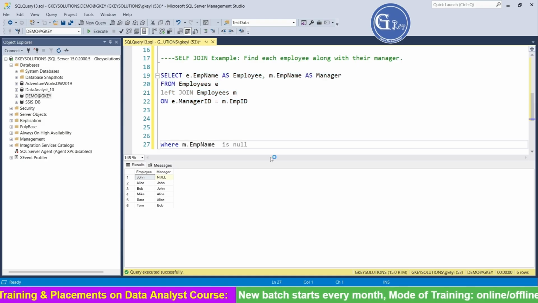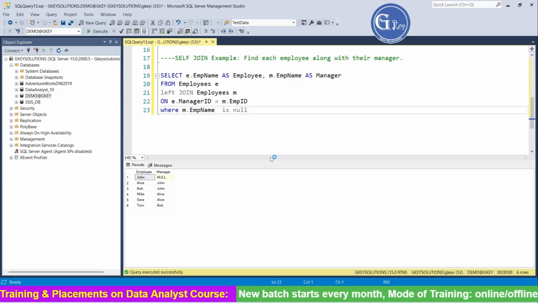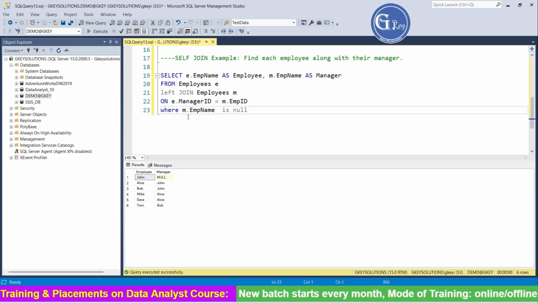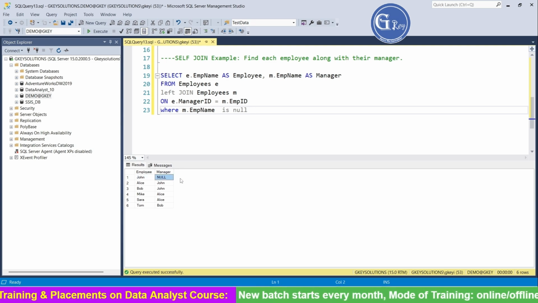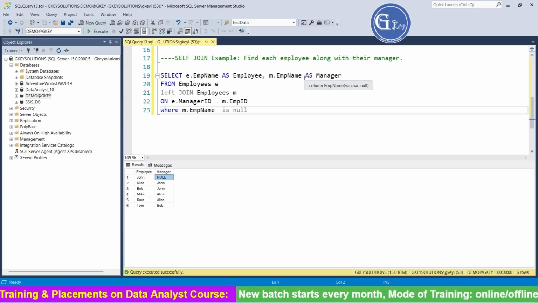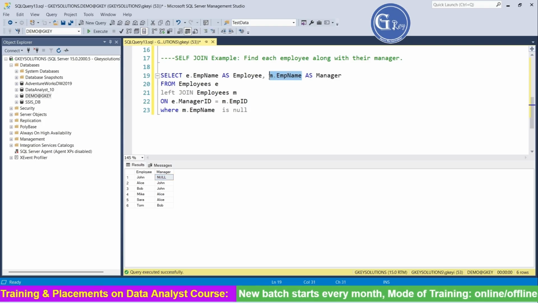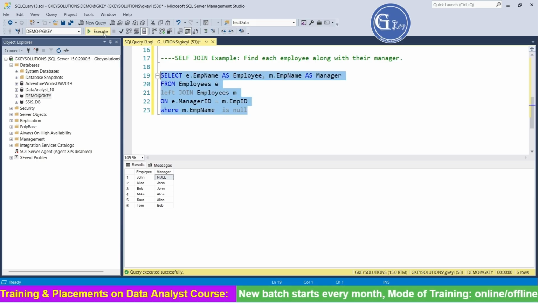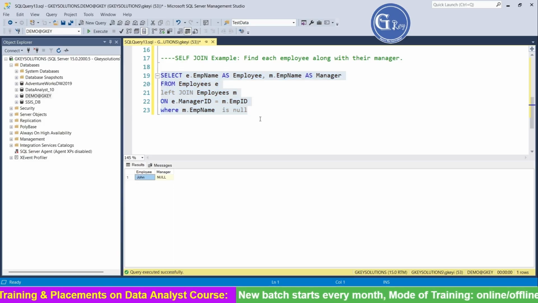For example, there is another scenario. If you want to display only the employees who are not having managers, this will be the query. We have to include a where condition here, where m.employee name is null. Those rows are going to be displayed. That means the employee is not having a manager. He is himself a manager or CEO, something. John is the person who is not having a manager.